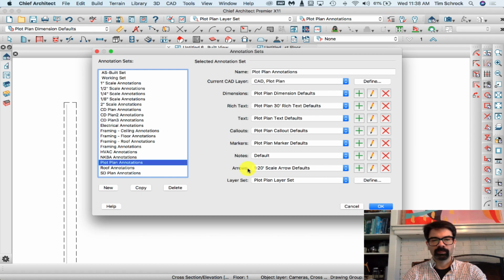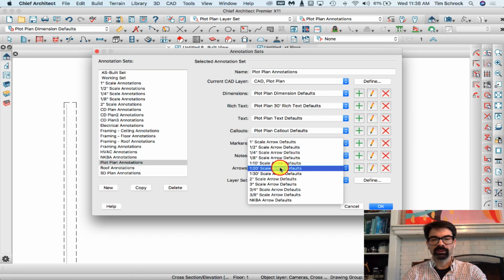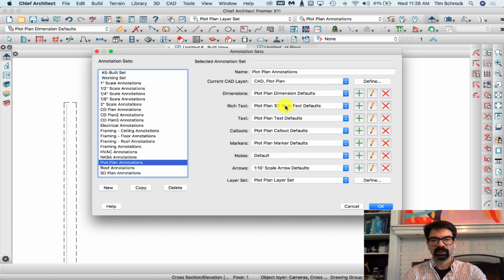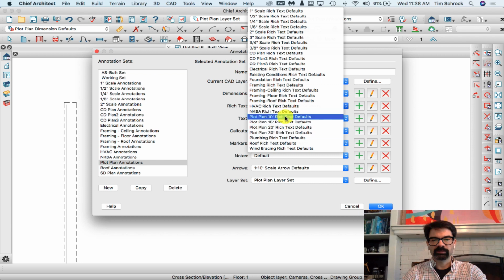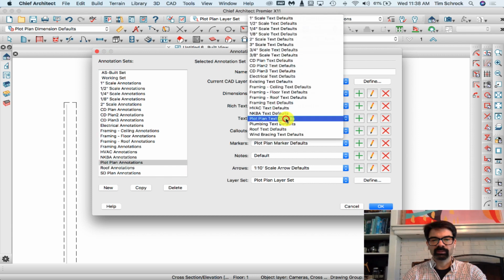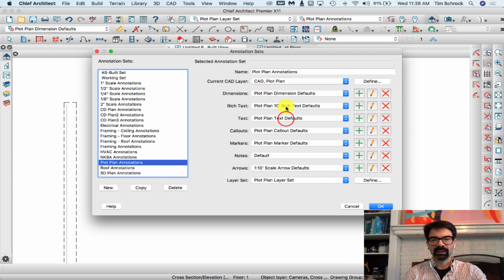So right now, the scale is set up as 1 inch equals 20 feet. You can change it to 1 inch equals 10, 20, or 30 here. So let's say 10. Let's go to plot plan 10, rich default, plot plan text. I use rich text.